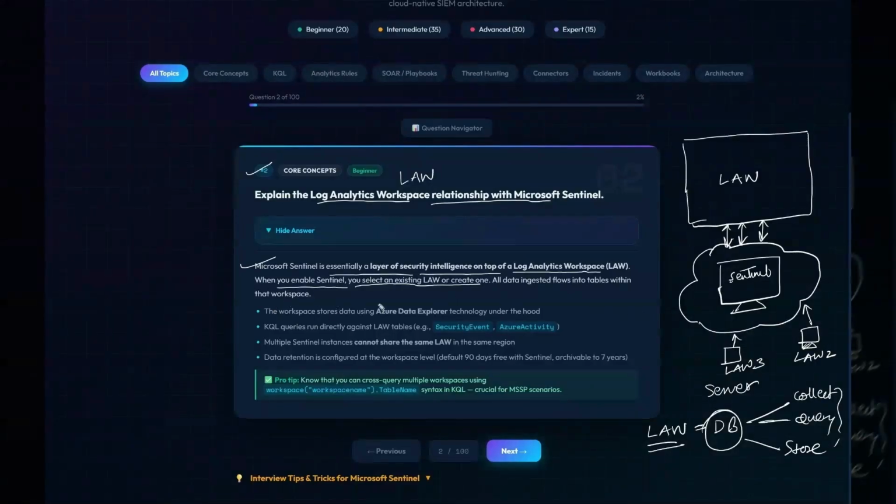All right. So all data ingested flows into tables within that workspace. Whatever data we are ingesting from outside, like server, firewall, endpoints, everything will go to the Log Analytics Workspace, and here it will create the indexing table. Suppose you are receiving Windows data, it will create a table here: Windows events.